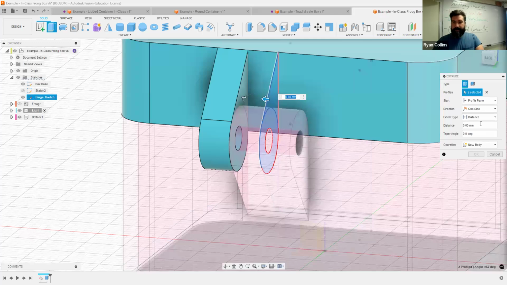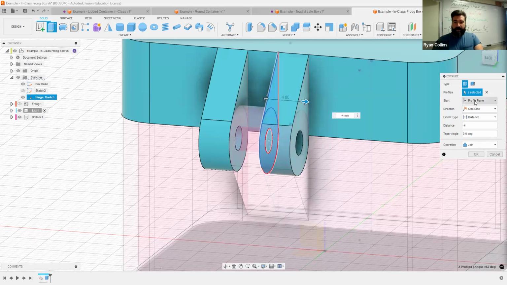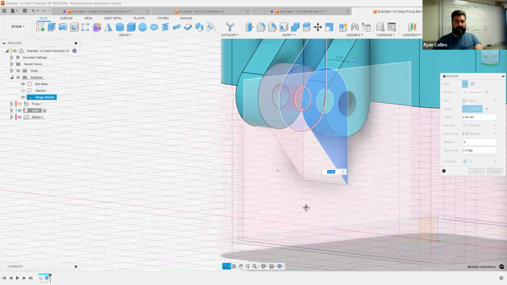Sketch object. Let's see, what did I do? 4. Yep. Now, real quick, 4 goes that direction. So if it goes the wrong way, just add a negative to it. It'll go the other way. But again, I need to make sure that it's not at the profile plane. Object, and select that lobe of the other one, in this case, the bottom. And there we go. It moves it out there, starts it out there.